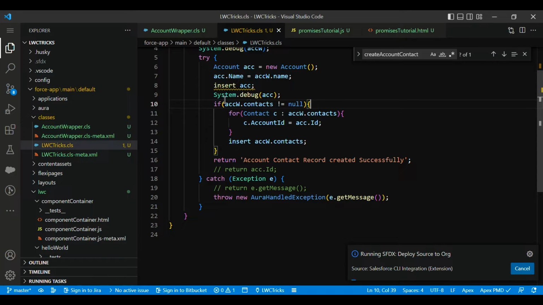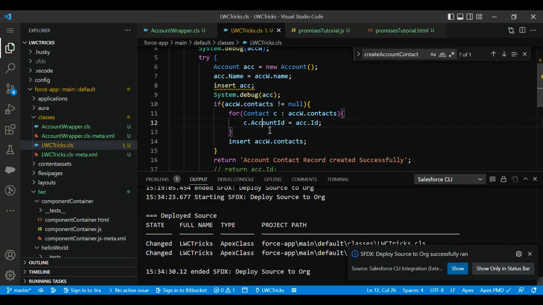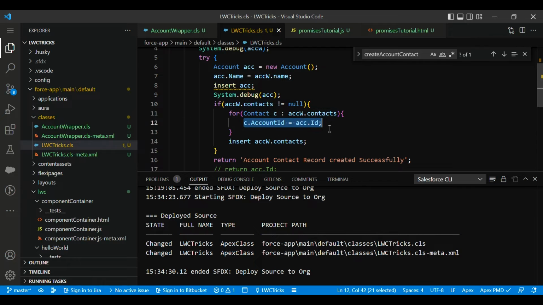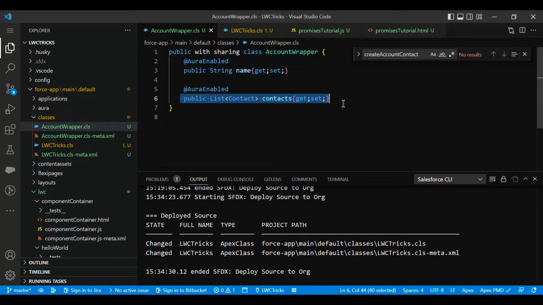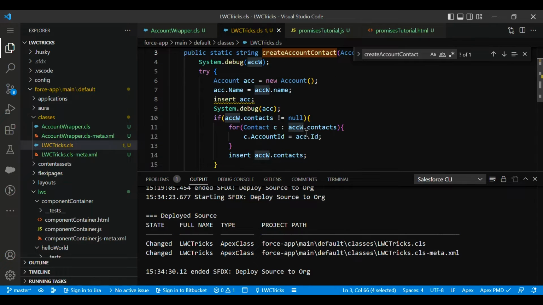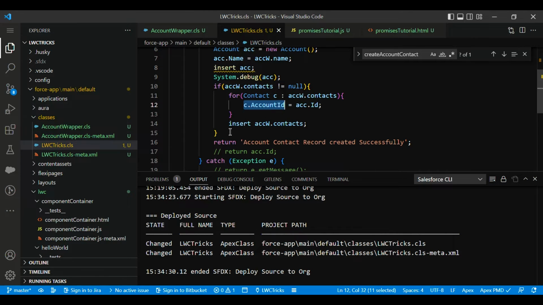So once my account is inserted, I have the account ID. I am updating that account ID on my list of contacts, and then I am inserting those contacts here. You know the Apex should be bulkified, so I am not inserting from here, I am just inserting from here. We could create a new contact here and add it to the list, but we already have this property as a list of contacts, and I am passing this from the Apex. So I'm just updating the account ID of those contacts, and I can insert them.